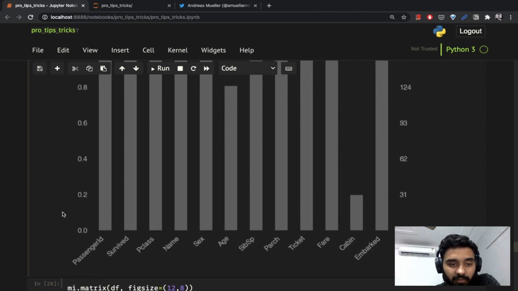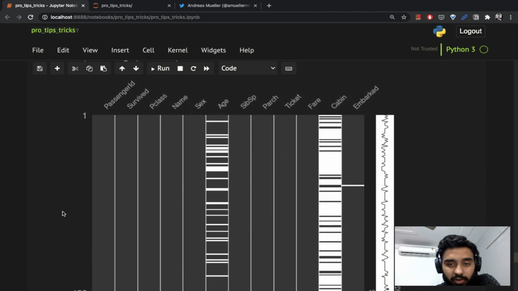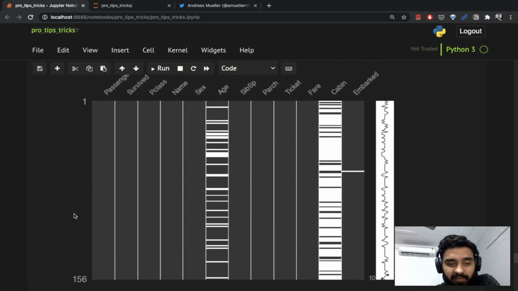And again, if you want to plot a matrix, you have a matrix function which also helps you visualize those missing values in each of those columns. You can see those white bars over here, which is where there's a missing value in each of those columns. Cabin has a lot of missing values, as we can see, and embarked has one missing value right over here.